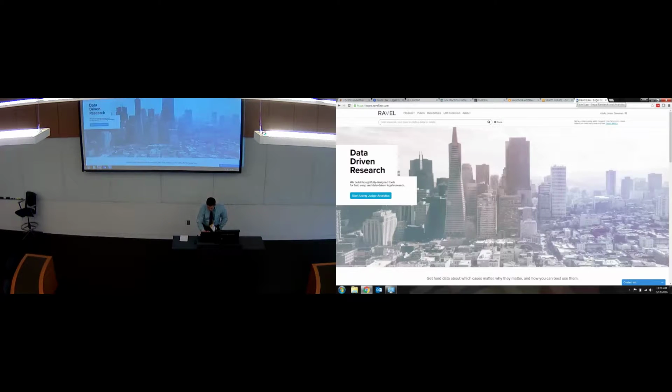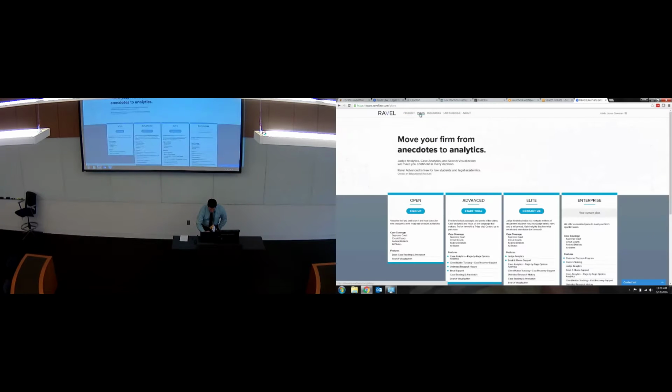So we'll go to ravellaw.com. It recognizes me. Now, just to show you here, if we go to the plans, so anyone can get open access. You don't have to sign in for that. And essentially with open access, you can run a search and you get the visual representation, but you don't get any of the case analytics or any of the judge analytics.